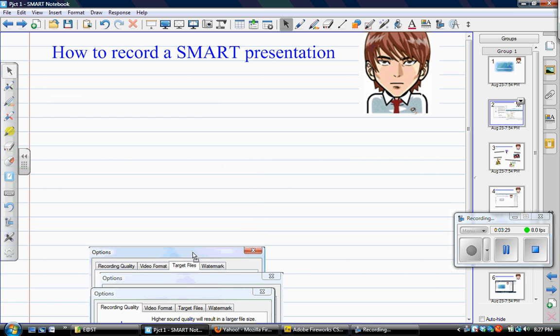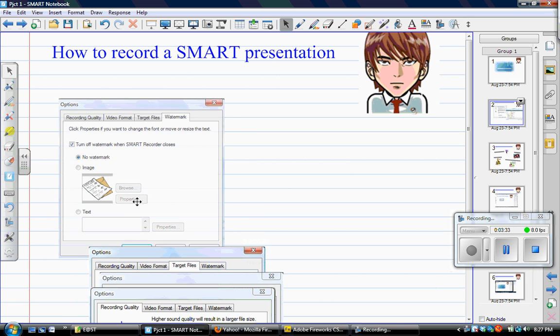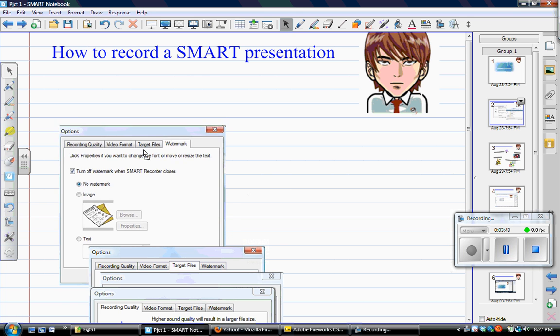And the last one here is watermark. And the watermark's kind of nice. With watermark, you can choose an image, and that image will show up right over here where I'm circling in your video. In the bottom right-hand corner, you'll have your personalized watermark on your video. So those are some options you have in recording.